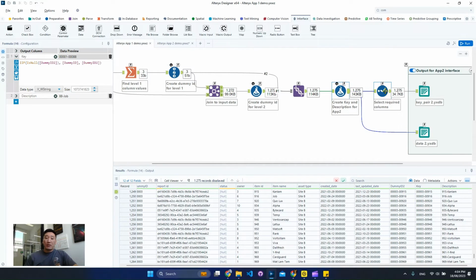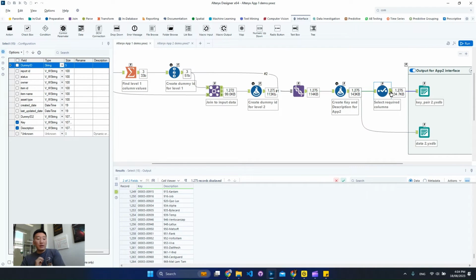Personally, I prefer to keep two separate outputs. Just single select two outputs: the key and the description. You will see that's the key value pair used by the tree tool to configure dynamically for the user to select. The second output is for the dataset to follow along through the app.